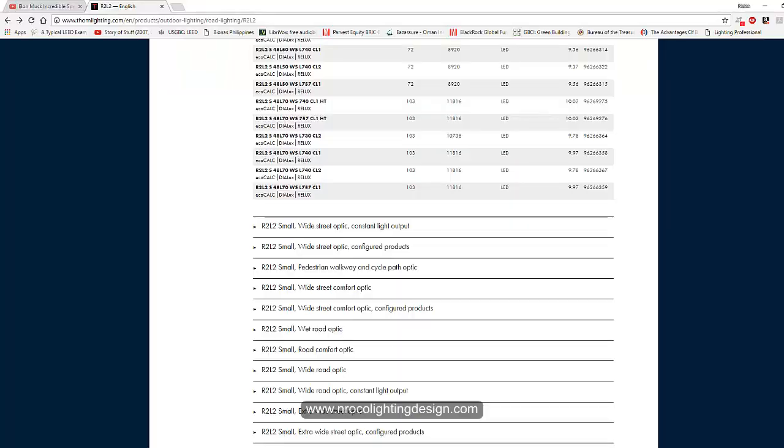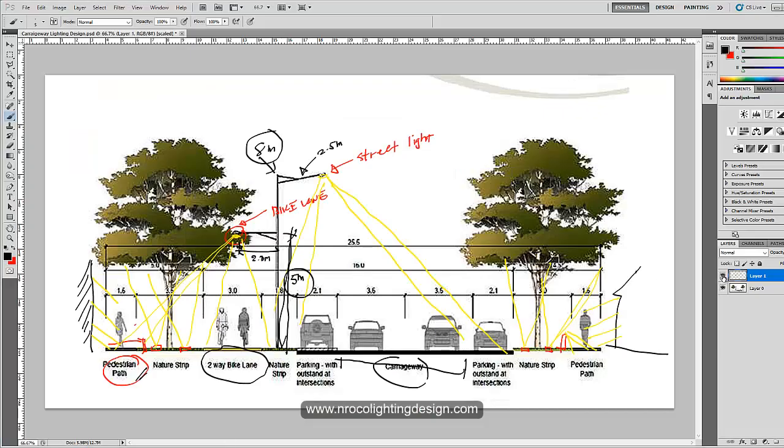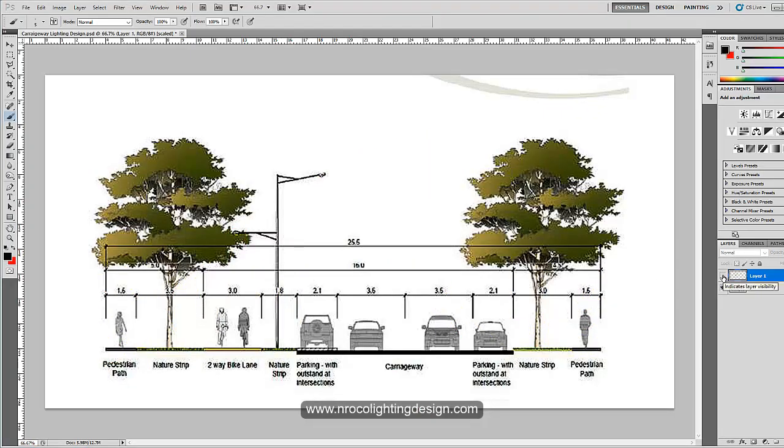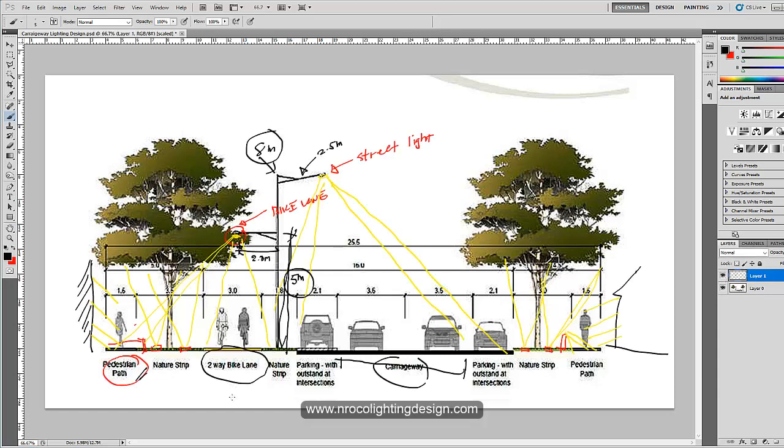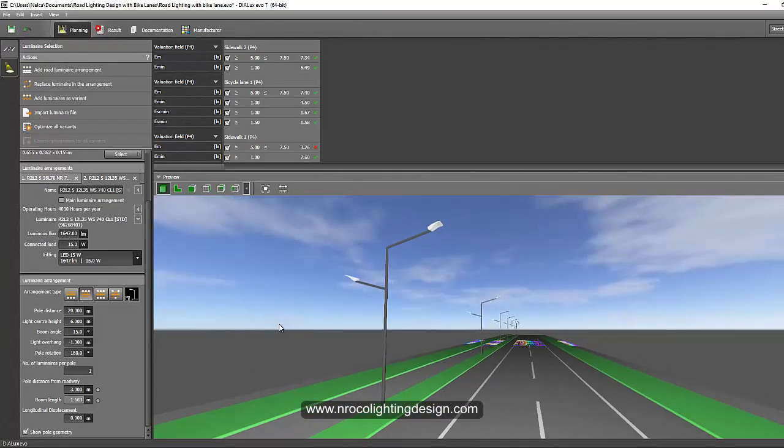And so this is our street lighting design calculation using the Evo and with a two-way bicycle lane. Okay, so see you again later.